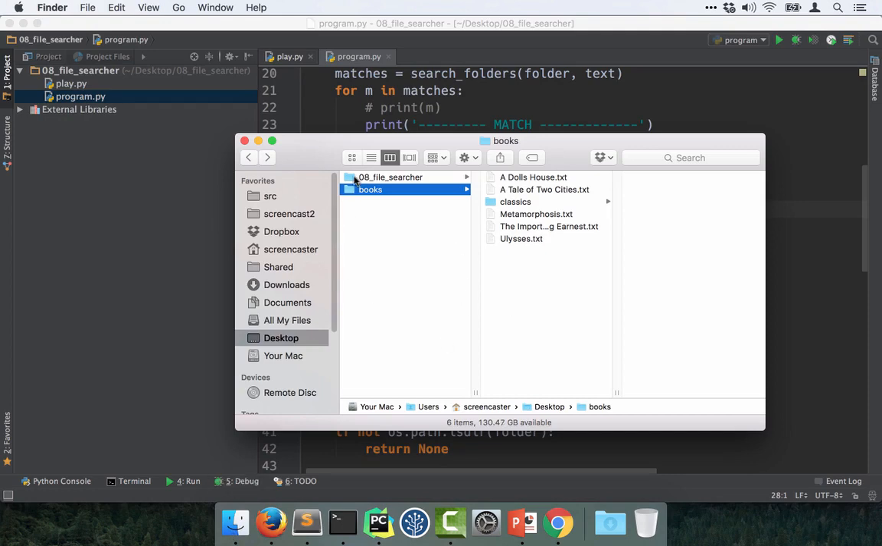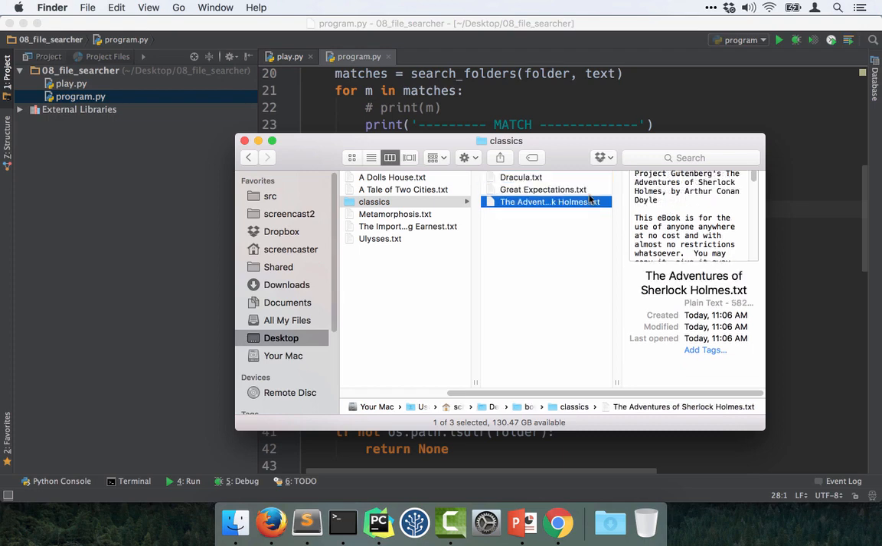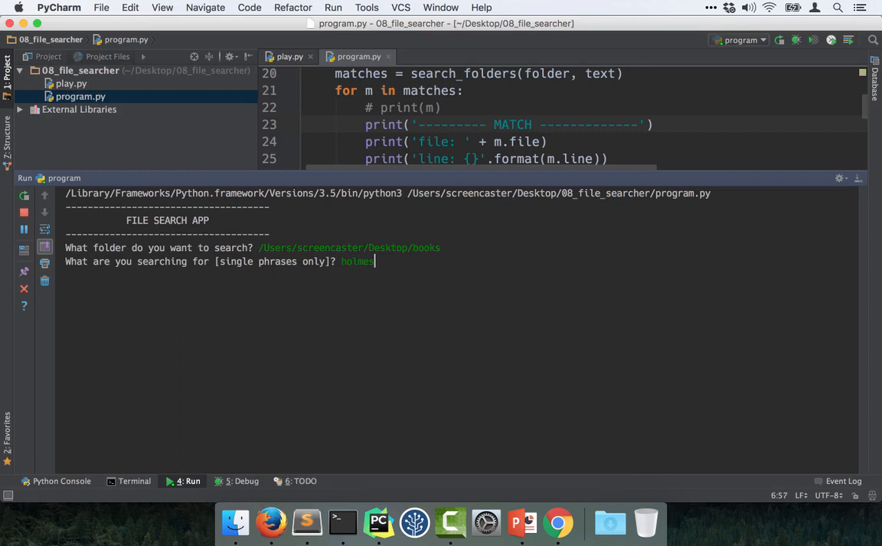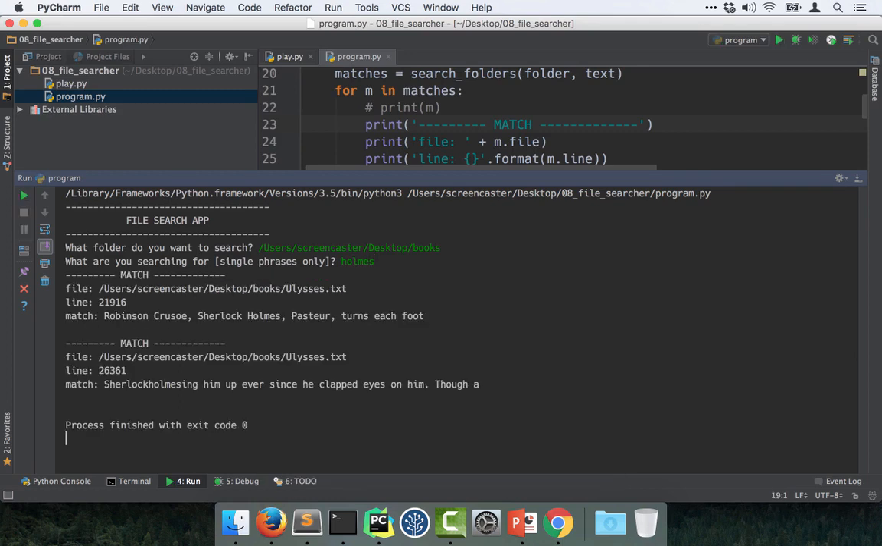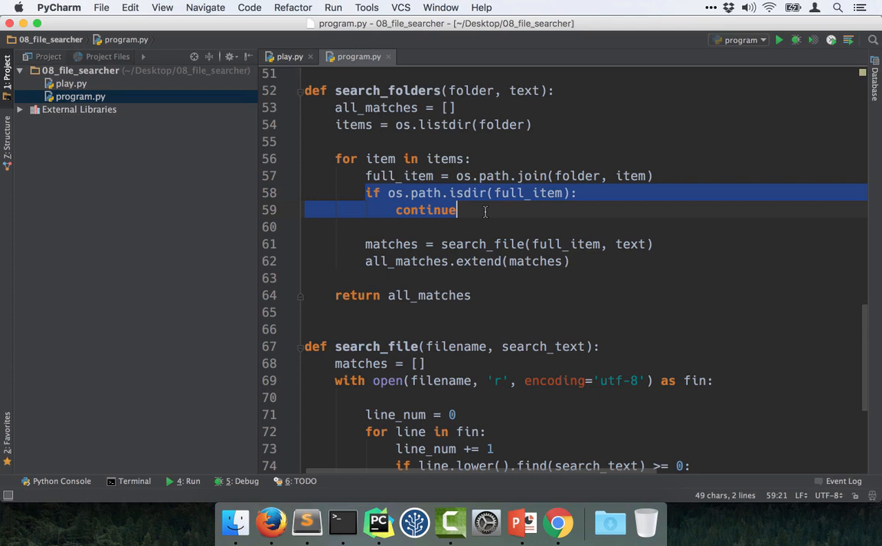Now remember, we're giving it this folder, and it turns out we're searching these files, but we're not searching Dracula or Adventures of Sherlock Holmes or anything like that. Let's just prove that. We can go here and say, I want to search for Holmes. Well, Ulysses apparently has something that talks about Sherlock Holmes, but we're not getting into that subdirectory. And that's to be expected because we said if it's a directory, ignore it. There's a variety of ways in which we could solve this problem, but it turns out the most natural way to solve these hierarchical problems is to use something called recursion.